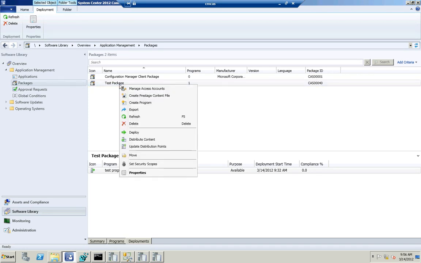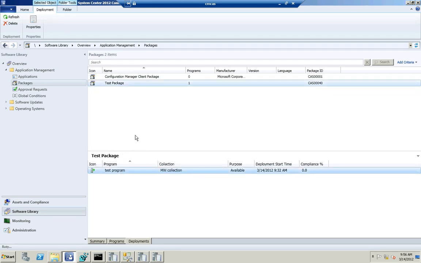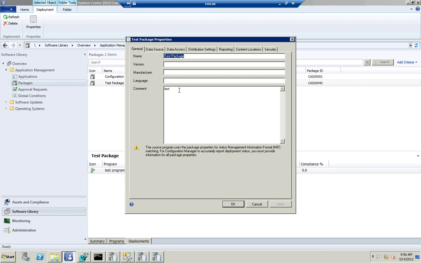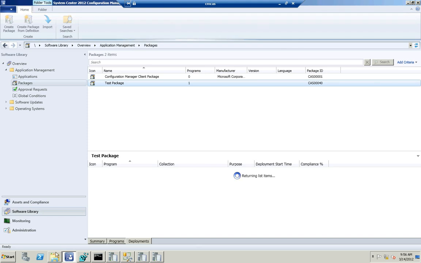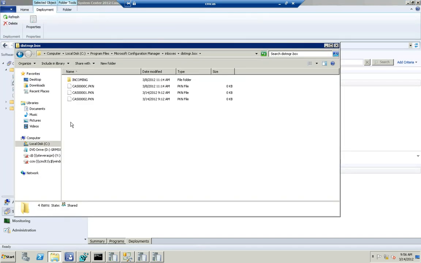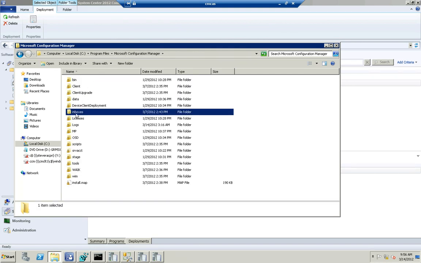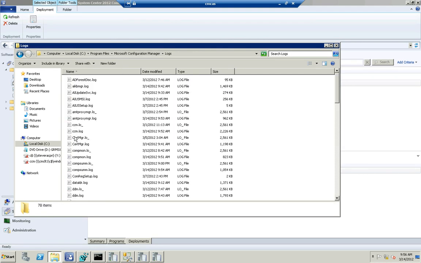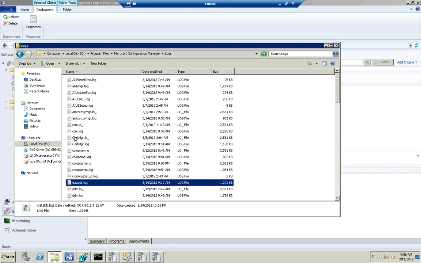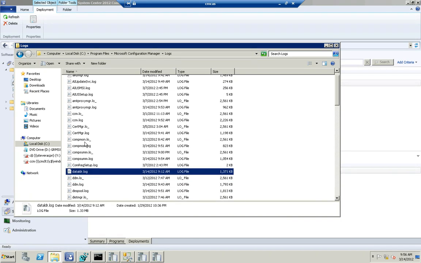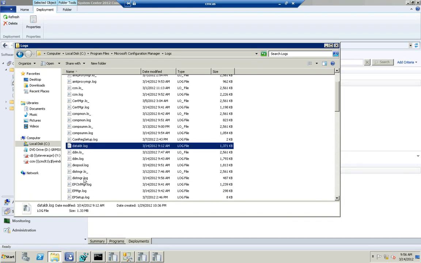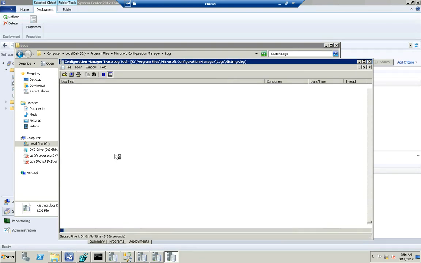I won't belabor this point, but just to show you what I mean. So if I now come into this package and remove our common information, again, just to cause a change to happen, and hit OK, then go into the Distribution Manager log, we're going to see a bit of a different story. Okay, so here's Config Man. Let's go into Distribution Manager log. And it's not just Distribution Manager, it's any log really that writes information to the database. So here's Distribution Manager log, and notice what we see now.